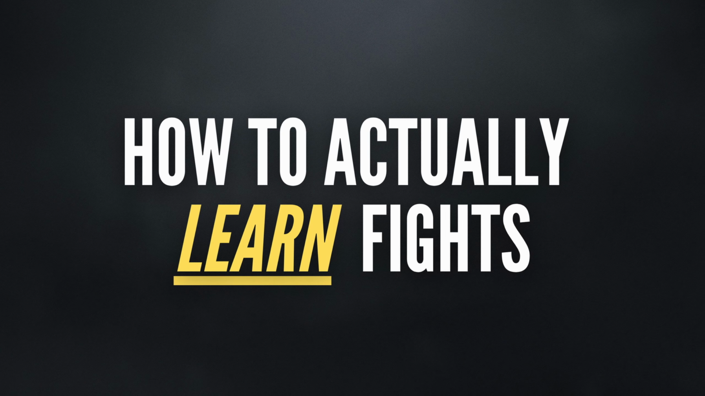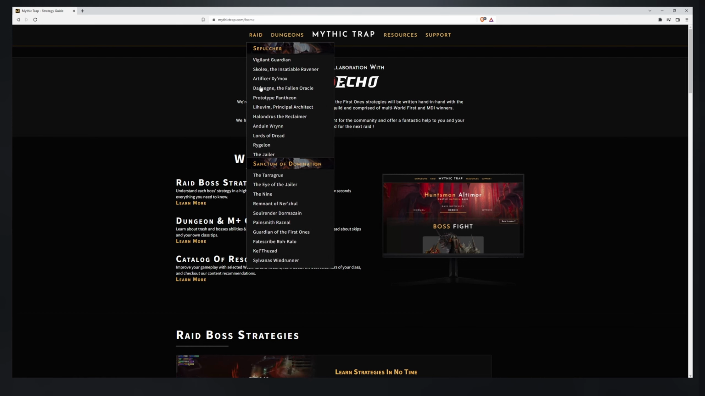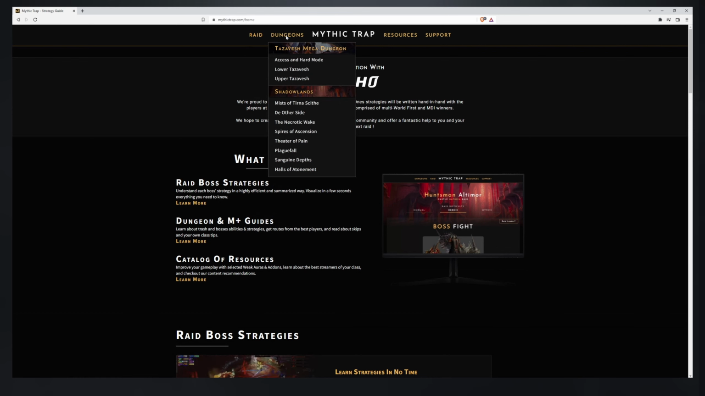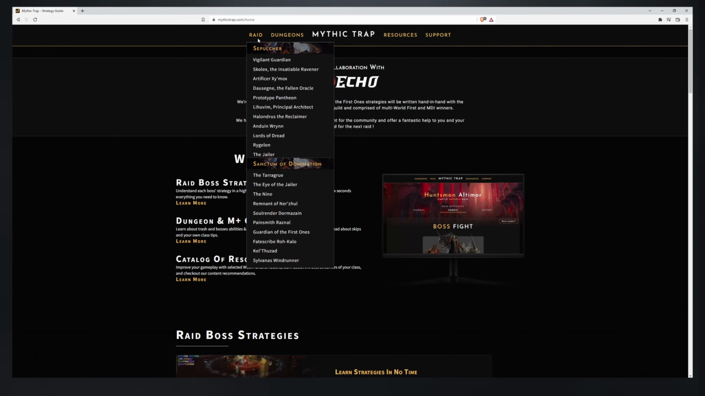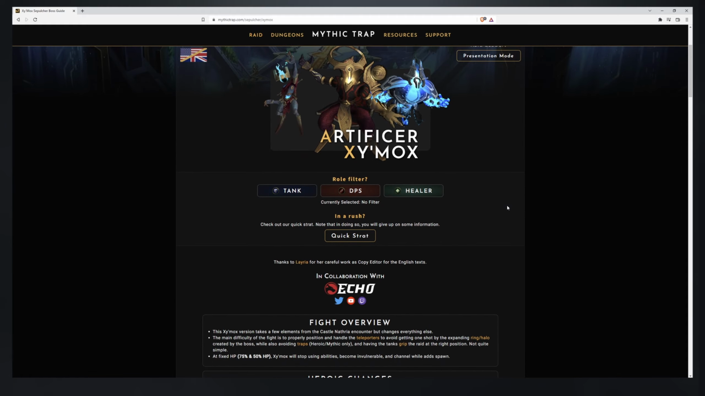So now that you've got your character figured out, the next thing we have to do is actually learn the fights. While the dungeon journal is okay to see the abilities, it doesn't really show you anything. So my number one suggestion to anybody is go use Mythic Trap. It's so good and so well done that I don't think there's anything that even comes close to this.